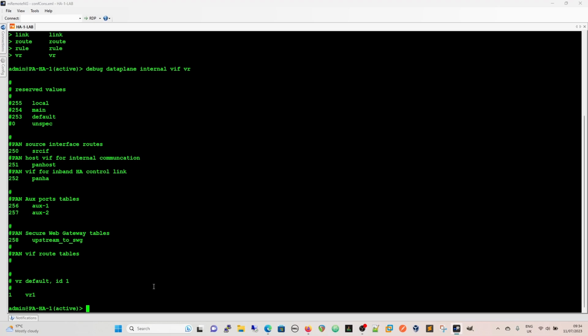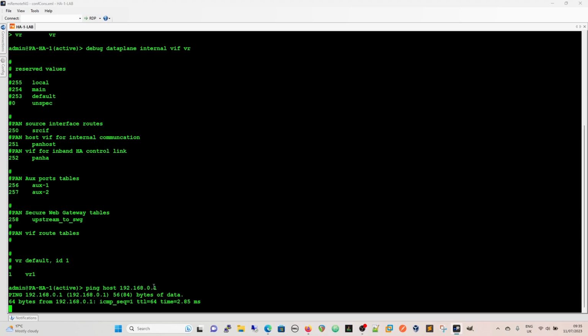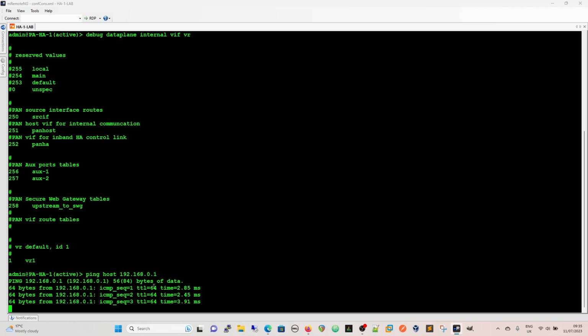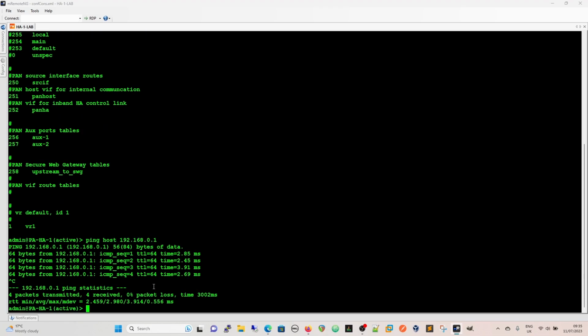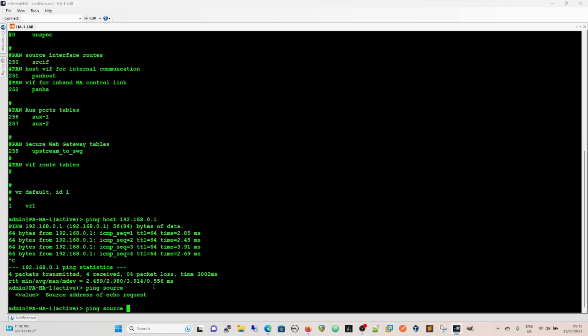Now of course you can ping it. So if you do a ping host 192.168.0.1, I know that's my gateway from my management. Remember that when you do a ping host like this, it always pings from the management interface. The way to do it from a data plane interface is to specify the source. Once you specify the source address, you can then alter it to data plane interfaces. Assuming that pings, it's fairly nailed on that it's going to work.